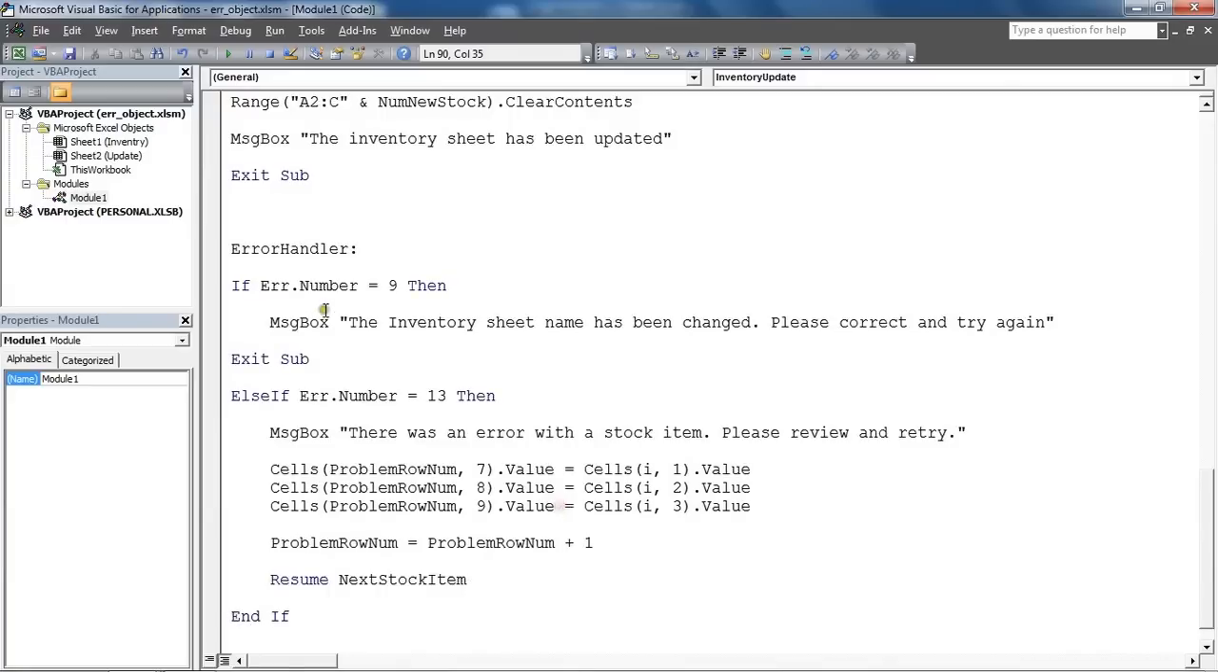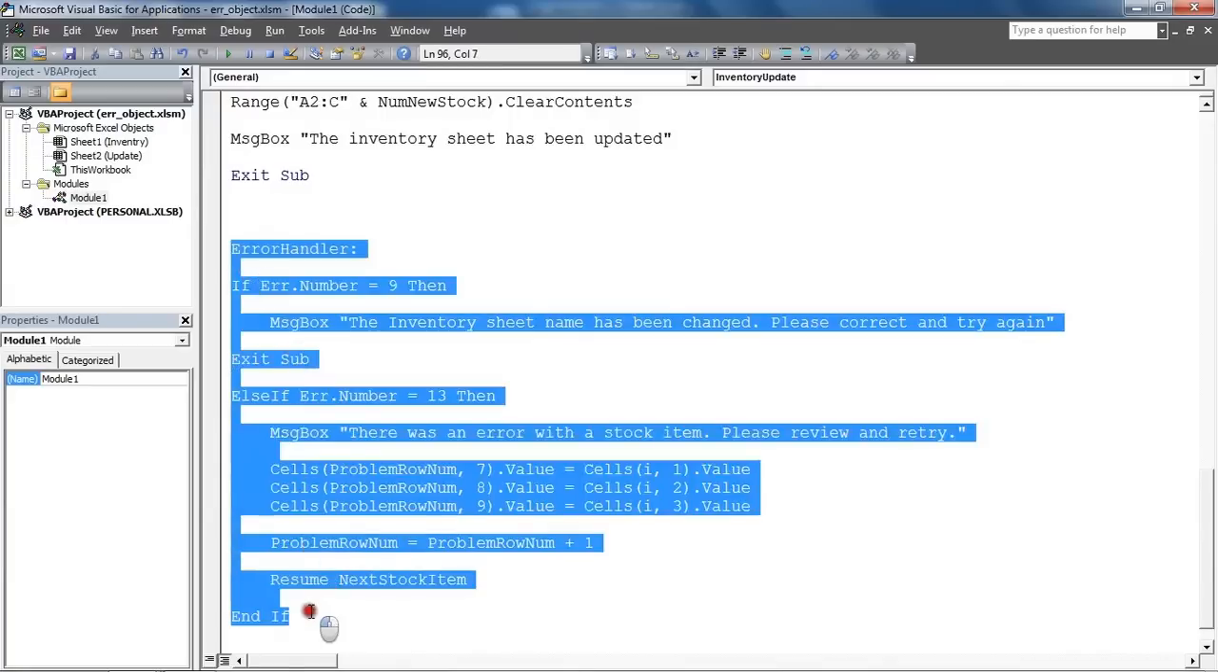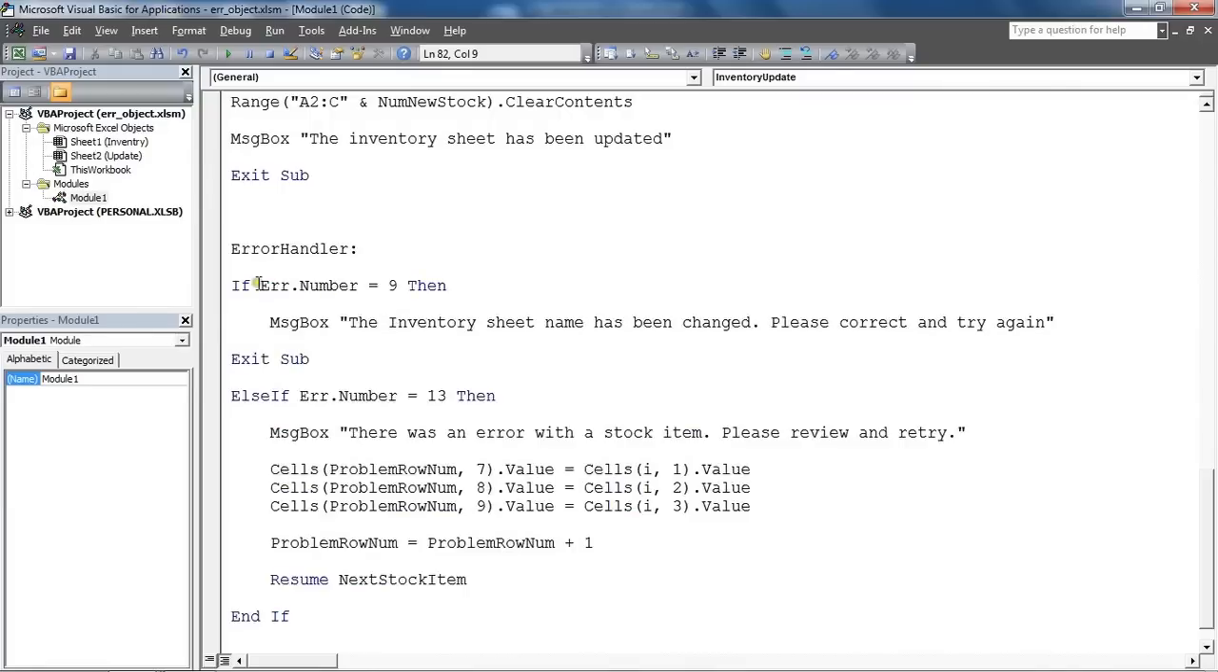So I've created one error handling section rather than writing many go-to statements, and we're using the Err object here to test what type of runtime error it was, so we can take a different course of action.